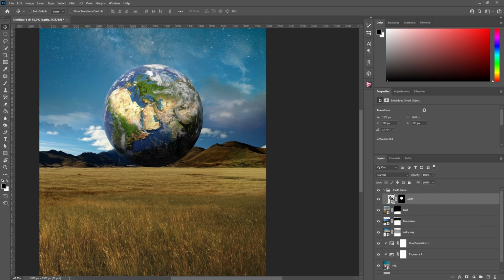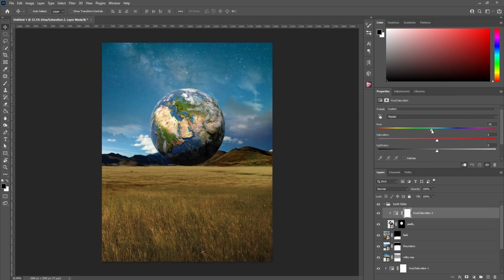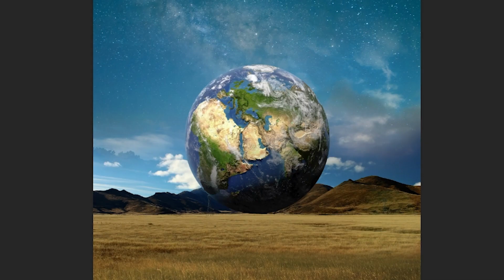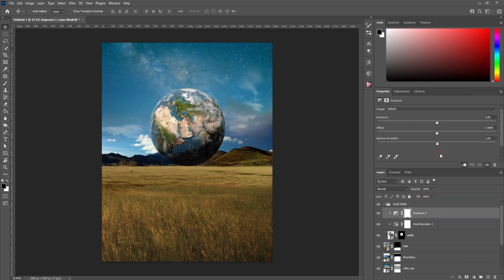As usual, the first thing I do after adding any new element is trying to match its color to the rest of the scene. So let's go to adjustments and click on hue saturation layer, create a clipping mask, and simply play with the adjustments here until the color matches your existing images. So this is before and this is after. Perfect. Next, let's add a new exposure layer, create a clipping mask, and I want to bring the exposure down, something like that. Perhaps I'll adjust the gamma and change it to 1.3 or so. Let's bring the offset up a bit. That looks pretty good.